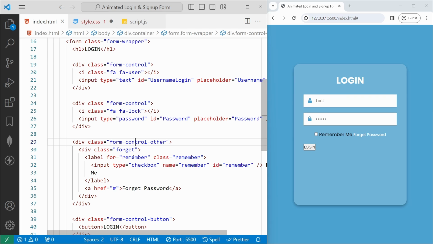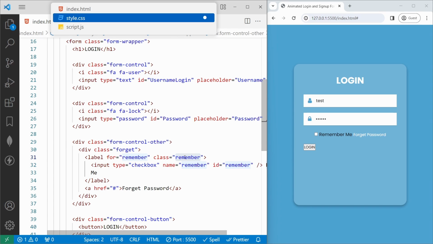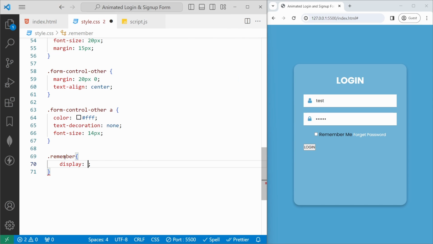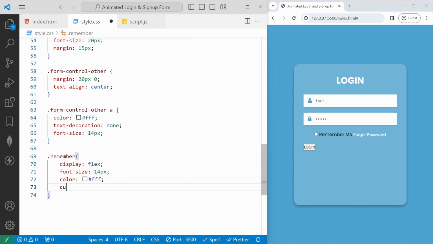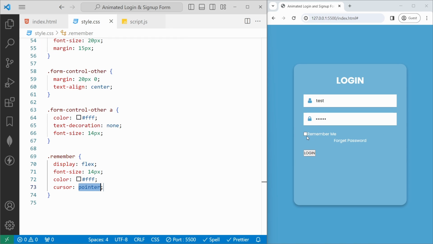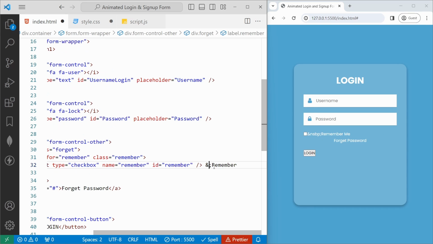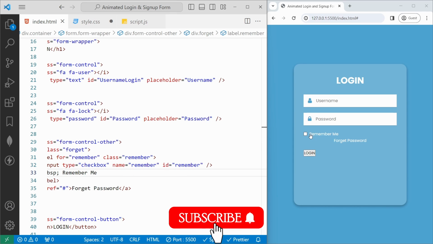And now we'll add the styles to the label of remember. I will set the display flex to set this inline with the checkbox as well as the text. I will add the font size same 14px, and then we'll add the color to white color, and then I will add the cursor to pointer. Now if I save, now you can see this. Here we'll add the space with the help of nbsp. Here you can see the space here.